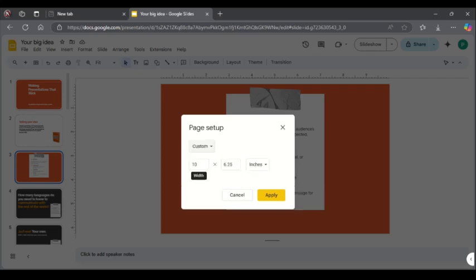From this custom, you can change the entire setup, starting from the inches. If you want it to be in centimeters or pixels or points, you can change it. You can also change your pixels from 960 to 500, which is going to change it drastically.